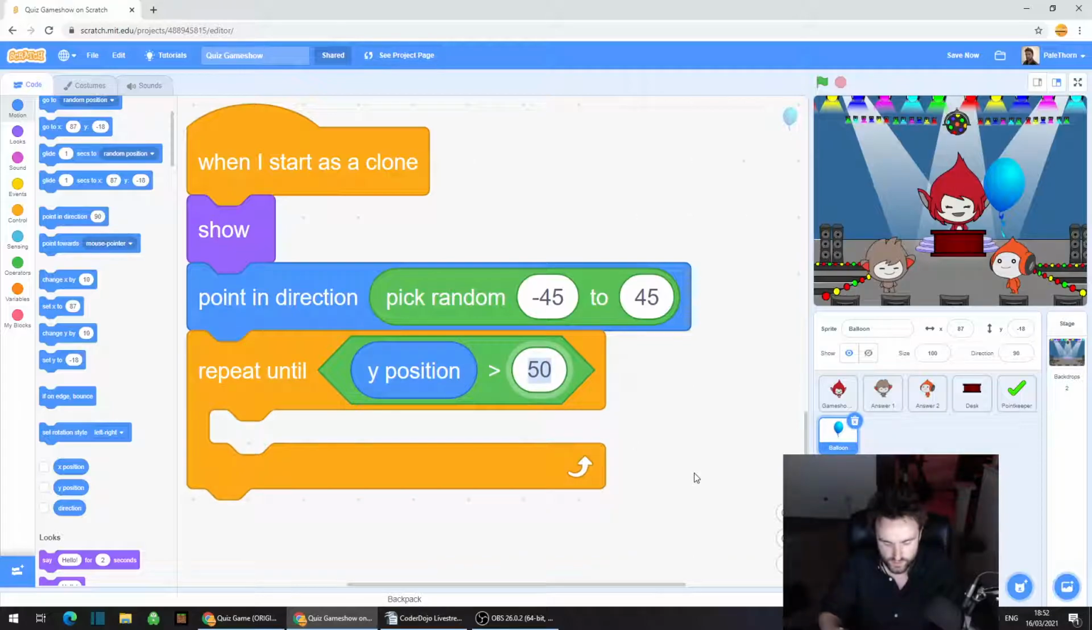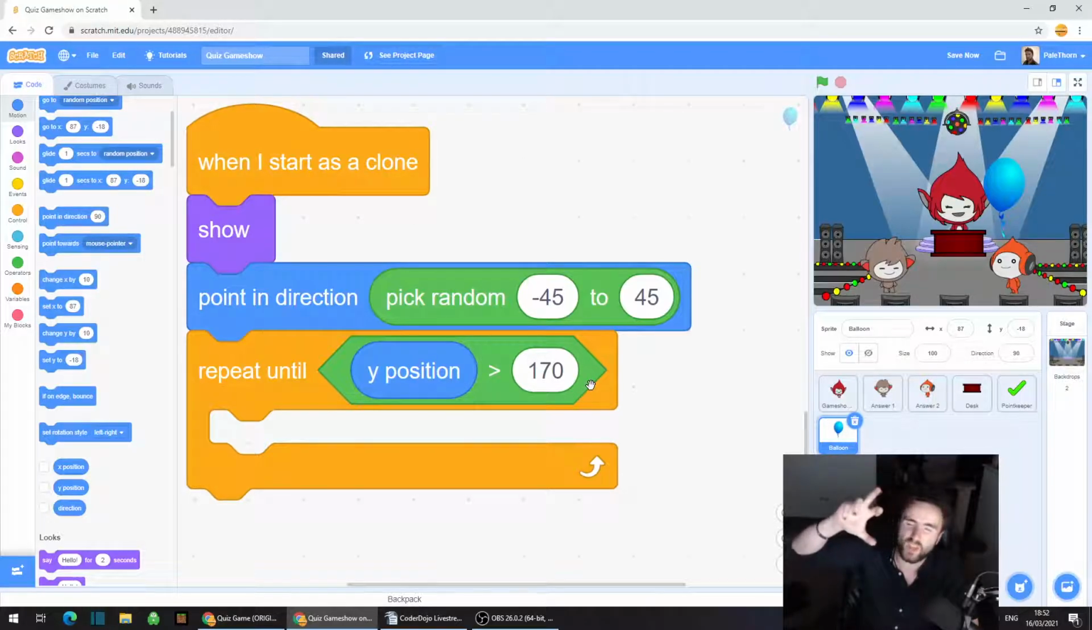Now click on that 50. We're going to say 170. 180 is technically the top of the screen, but I've noticed that sometimes some of the balloons, if they're really big, they'll sort of stop before they get there. So we'll just say more than 170 for now. You can change this number a little bit, see if it works better for you.